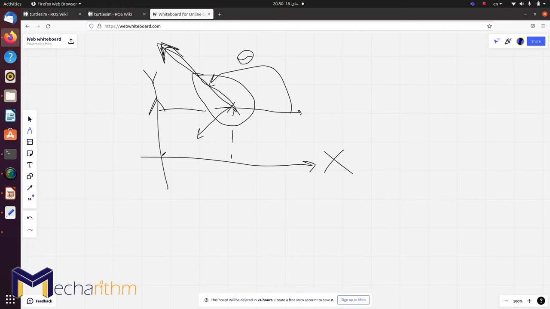The same for the global Z. So the global Z is the only thing that might be common here because this is a 2D robot. So wherever my X and Y are, you can find that the Z is always pointing out of the page, like in your face. All right. So we've got the X and Y. So this is my local X. I'm going to denote this by a small x, and this is a small y.